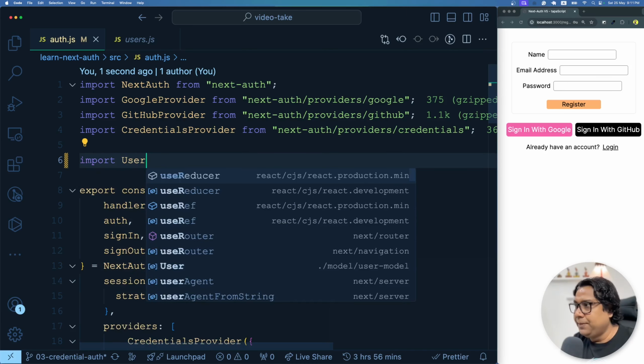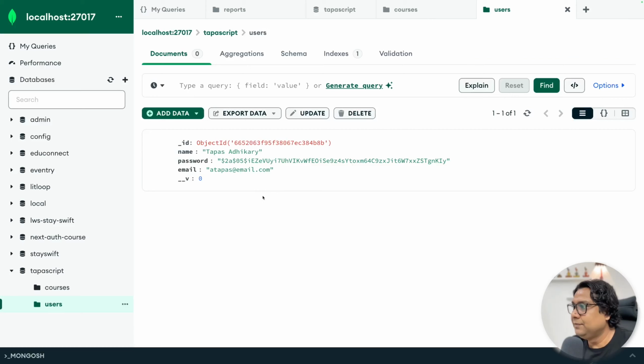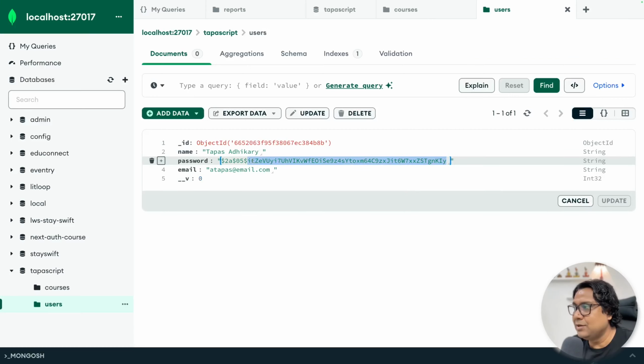Saying import user, that's my model. I've imported that. Now I have encrypted my password and stored it in the database. Have you noticed that? This is an encrypted password. The actual password I had given was 1234, if I remember it correctly. That got encrypted to this string.